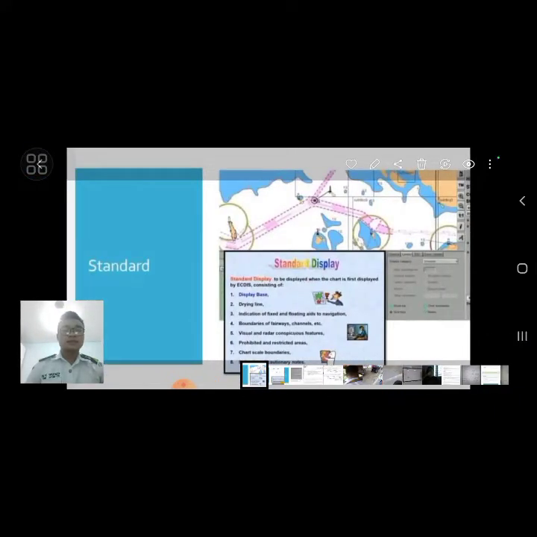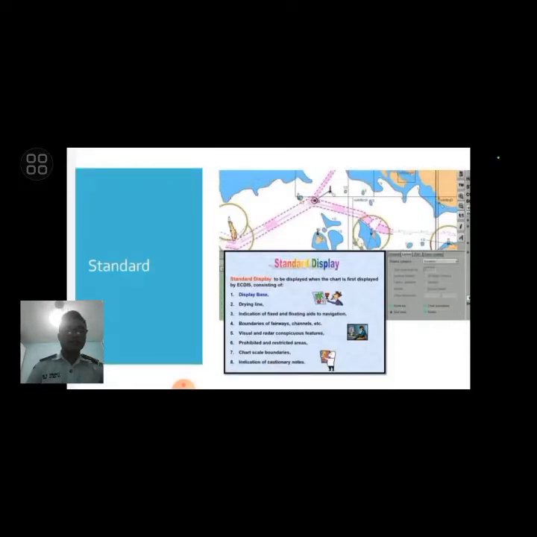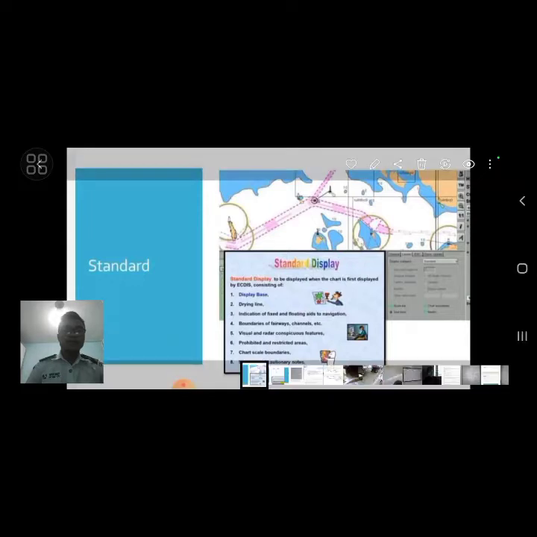Next, the standard display. The standard display is to be displayed when the chart is first displayed by ECDIS, consisting of: first, the display base; second, drying line; third, indication of fixed and floating aids to navigation; and boundaries of fairways, channels, etc. And also visual and radar conspicuous features, and prohibited and restricted areas, and also chart scale boundaries, and lastly, indication of cautionary notes. So that's all.